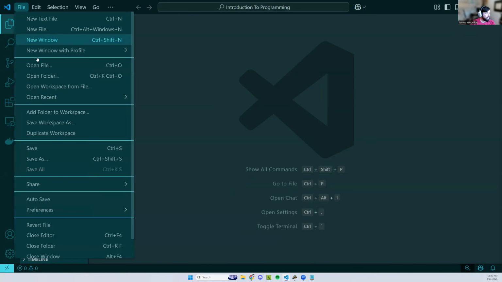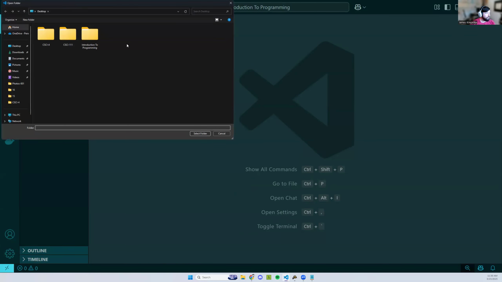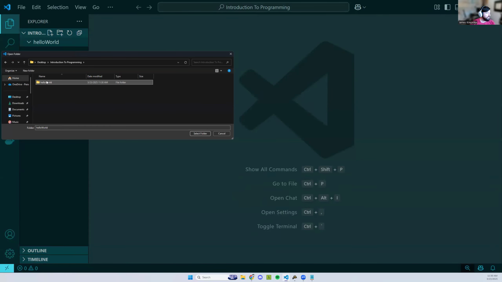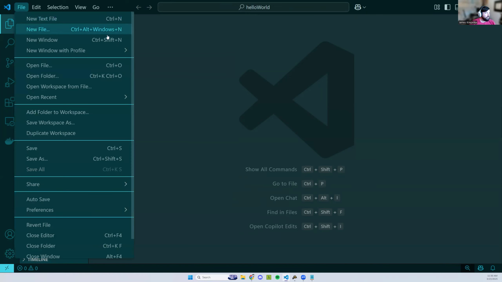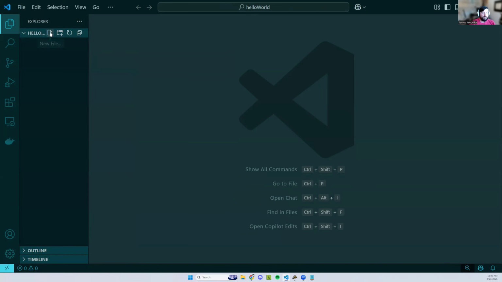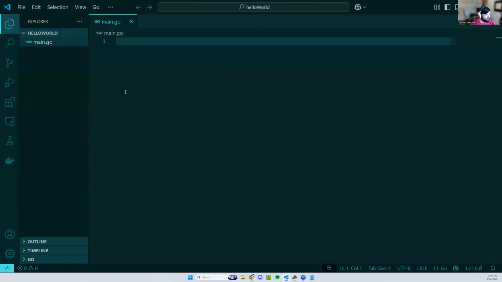The next thing I'm going to do is go File, Open Folder, and go into this helloWorld folder specifically, which is going to look a little bit different, but now I'm actually in the helloWorld folder. Next I'm going to press this little new file button up here. You can also find it under File, New File, but I like this little pop-up because it's fast. I'm going to call this main.go.